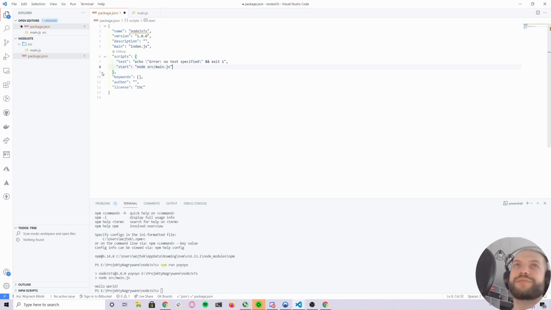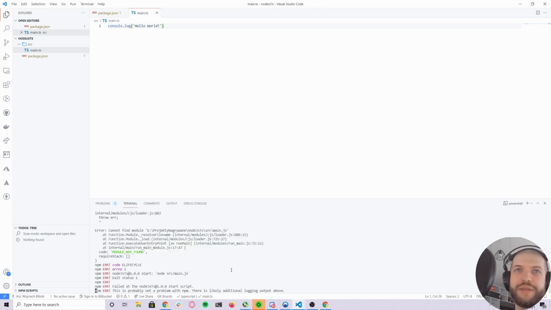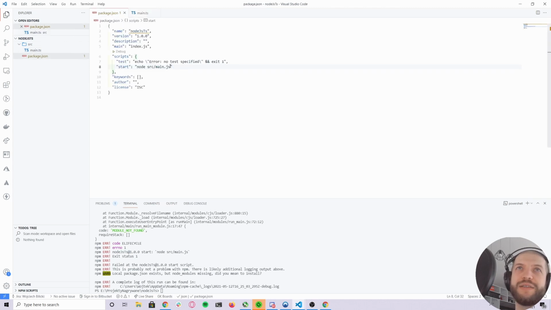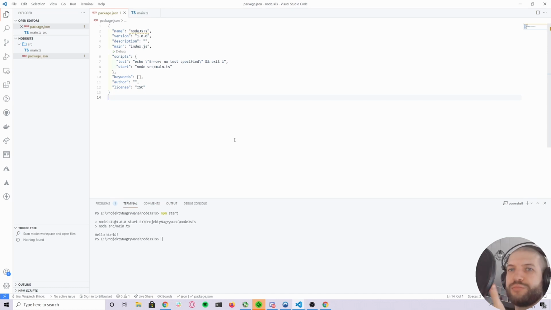Let's now see how we can use TypeScript here, because that's what I'd like to do. So I'll change it to ts. Maybe I can simply run npm start. How about that? Well, the file is not found, because that's the wrong extension. Okay, this works. So we shouldn't need anything additional here, right?